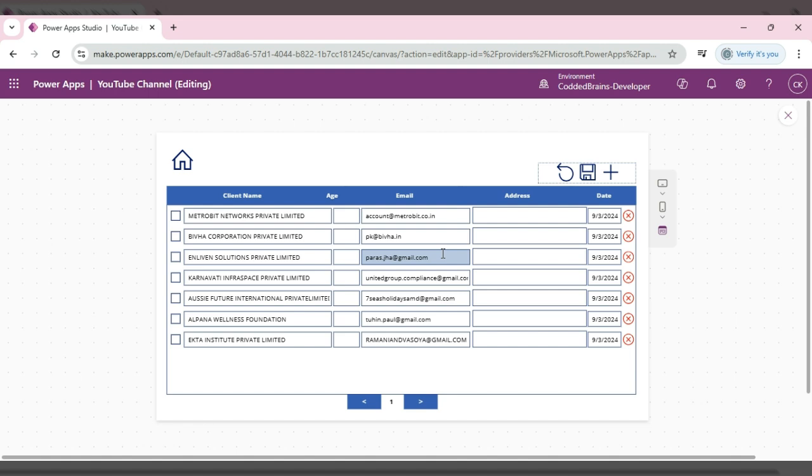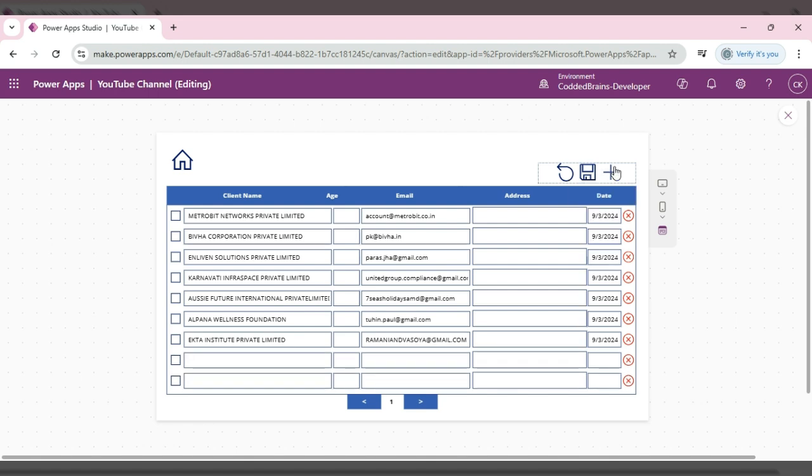In my second part, we have seen how to create a blank record, a new line record within a collection, so we don't need to go to the data sources within this inline editing. With this plus icon we can create a blank record where the user can add their own new records inside the gallery with the help of the gallery control.